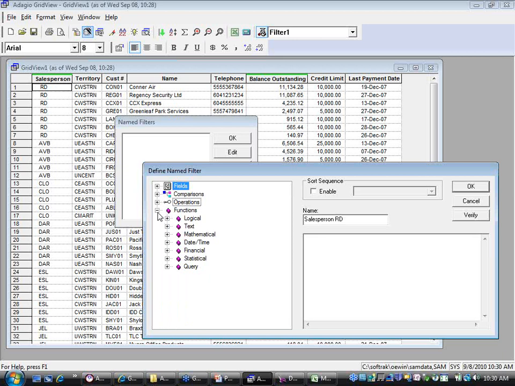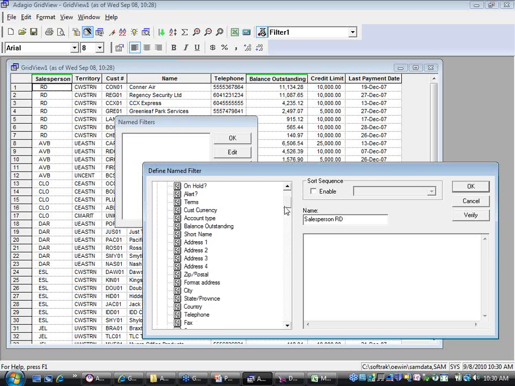In order to do a simple comparison is what we're doing here. We can say, well, where's the salesperson code? There it is. I can just double click on that, and that will insert this into this big formula box here. This is where the text is. You don't have to insert. You can also type it in as well. It's just a notepad. You can also copy and paste in there as well.